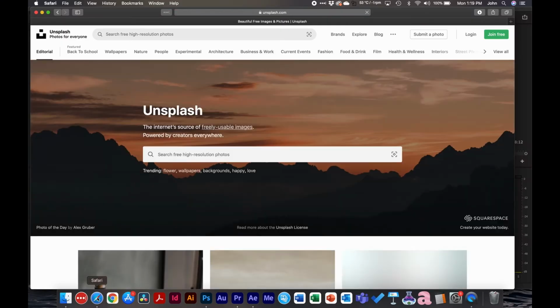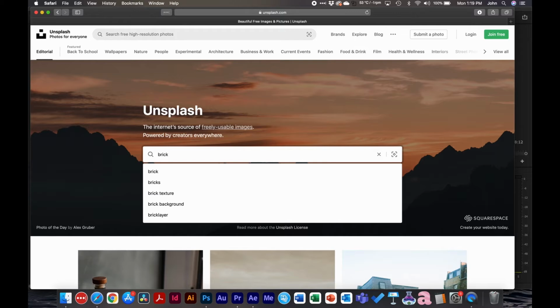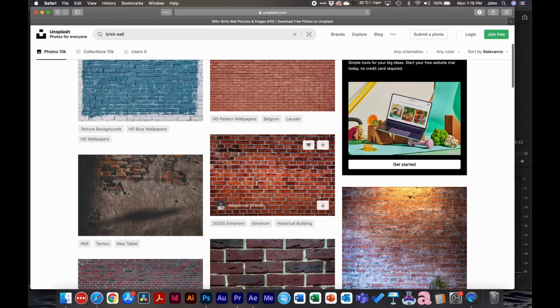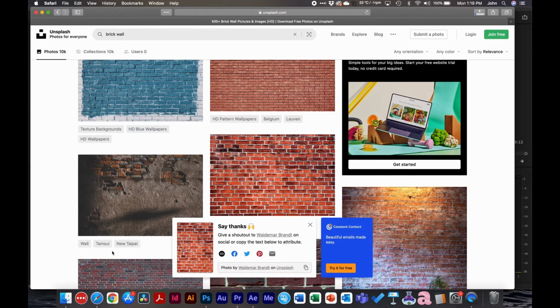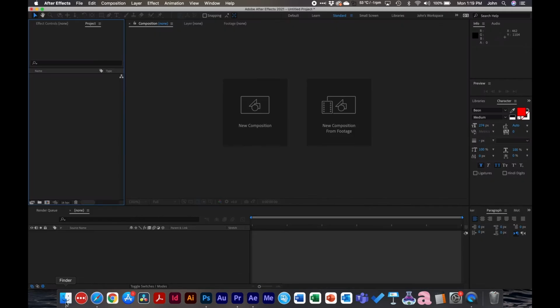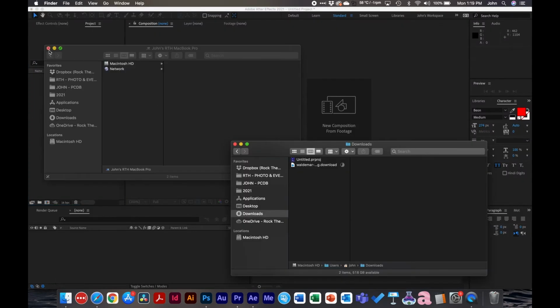All right, so the first thing we need is a background. A good place to go is called unsplash.com, where you can download free royalty-free images. I'm just going to type in brick wall. And this one looks good, so I'll hit the download button. And the next step, in the Finder, I will drag and drop it into our After Effects project.